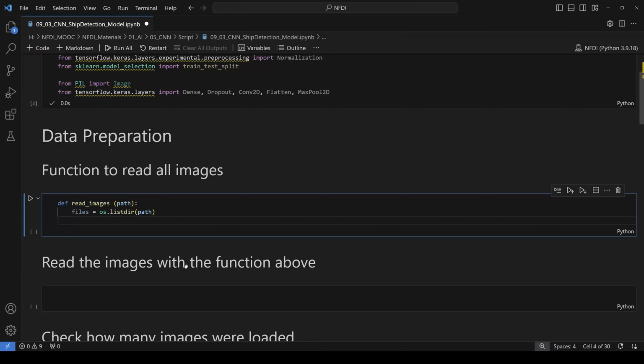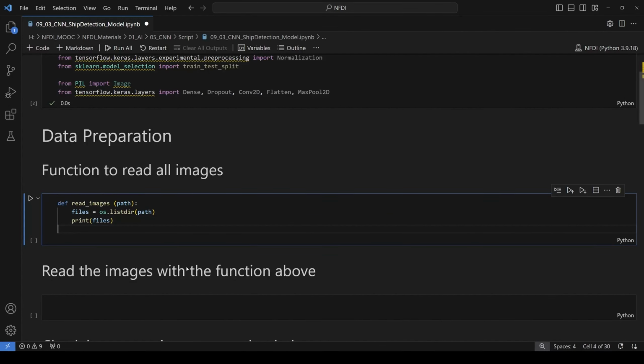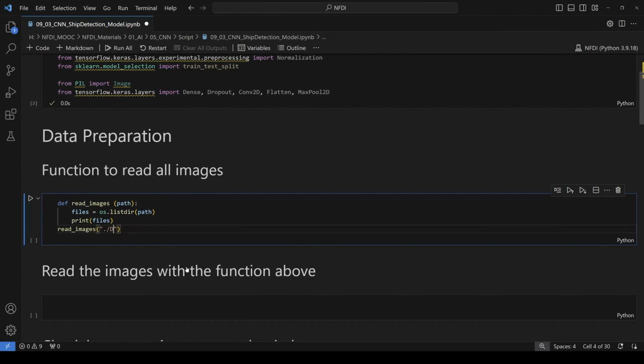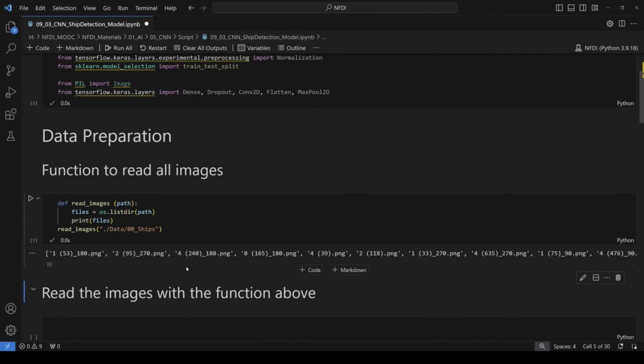Let us check what is actually stored in the variable files. So we print it and call the function with the folder path of the ship images. They lie in the subfolder data and 00_ships. Let's execute the cell. And you see that we got a very long list with all the file names that are in the given folder.